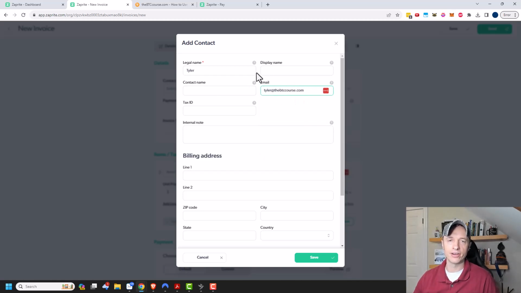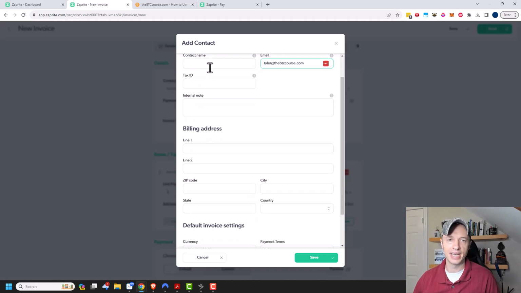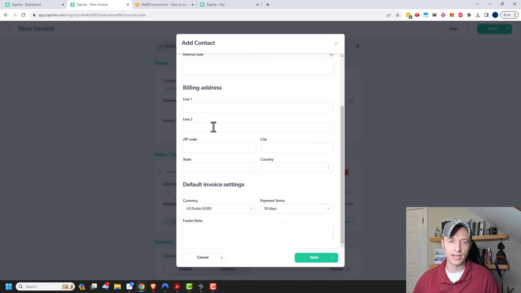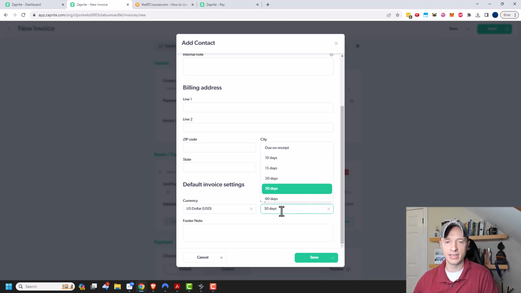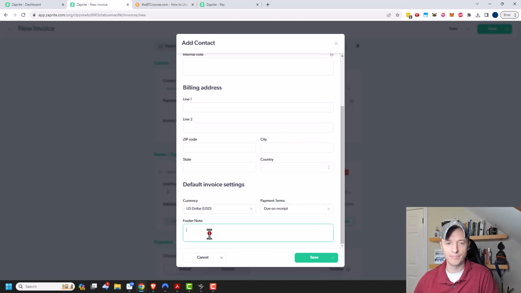And I can add all the other information that I need, like contact name and tax ID, billing information, and default invoice settings. So this is useful. So I can go ahead and select the appropriate currency and also the payment term. So due on receipt or 90 days or any other increment as you see right here. So I'm going to do due on receipt. I could also add a custom footer note just for Tyler here if I want to do that.